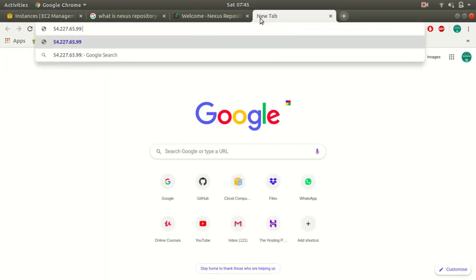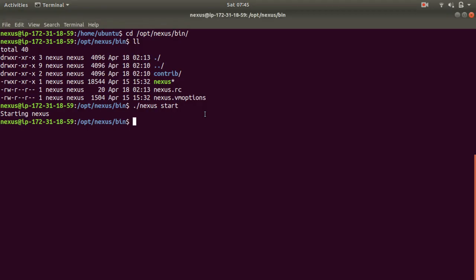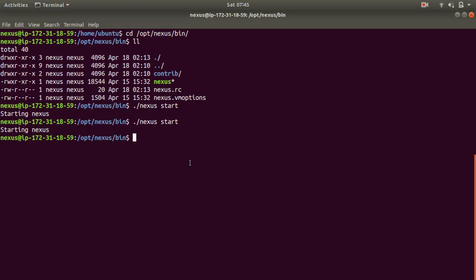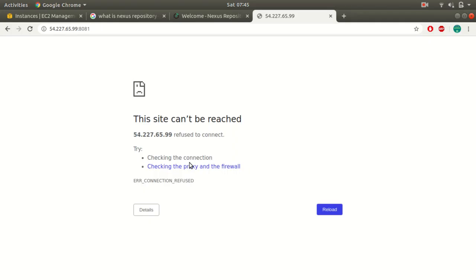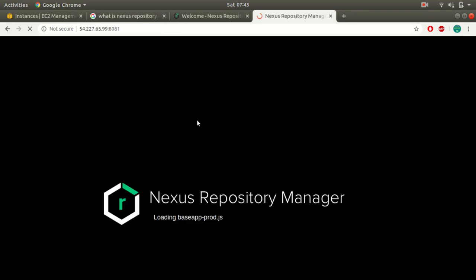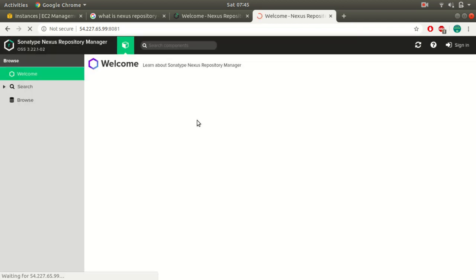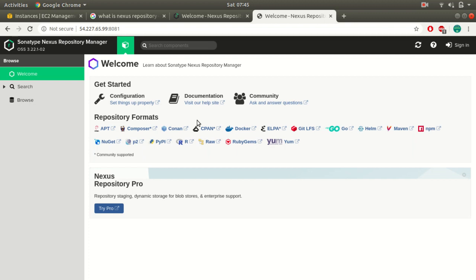I'll add :8081. If everything is correct, you should be able to see it. Let me start this again. If everything is correct, just wait for this. Okay, it took a few seconds, but here you can see my repository is coming up. So here is my Nexus running on my EC2 instance.